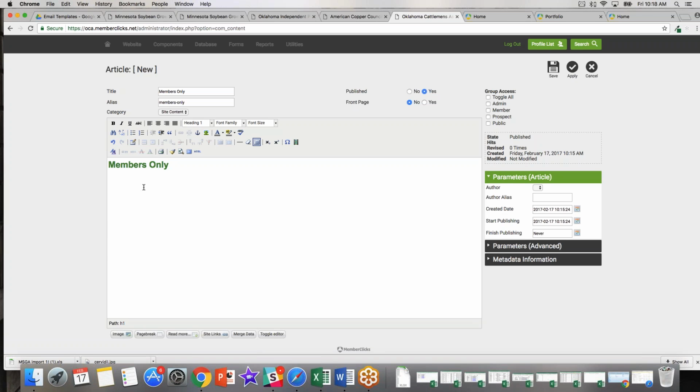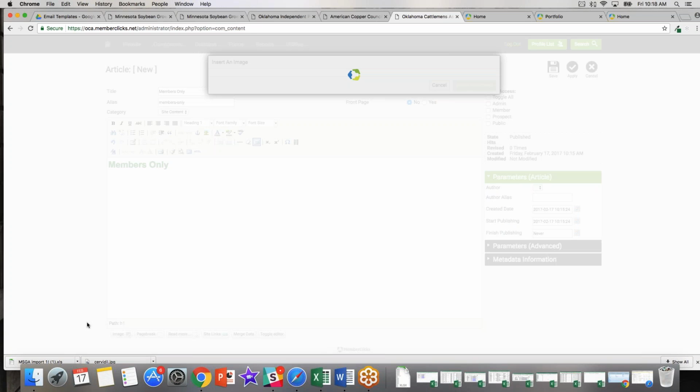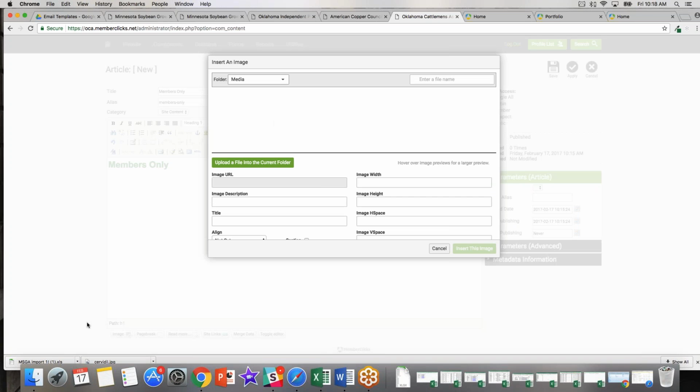In order to pull an image from those files that you've got stored in MemberClicks, you're going to come to the bottom of your editor, and of course we always want to place our cursor where we want the image to populate. We're going to come to the bottom of our editor and select Image. This is going to bring up a mini media manager where we can access all those files that we've stored within MemberClicks.